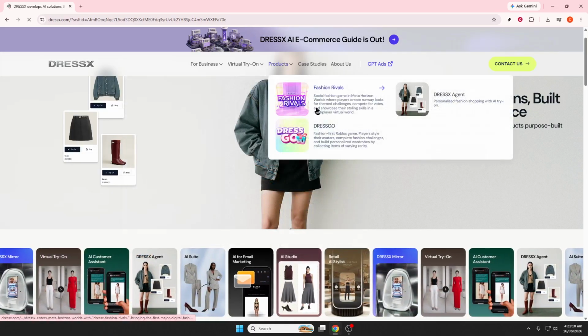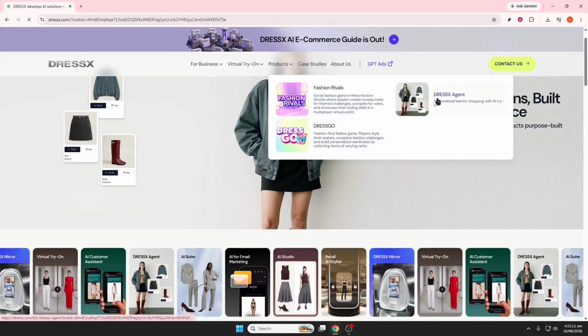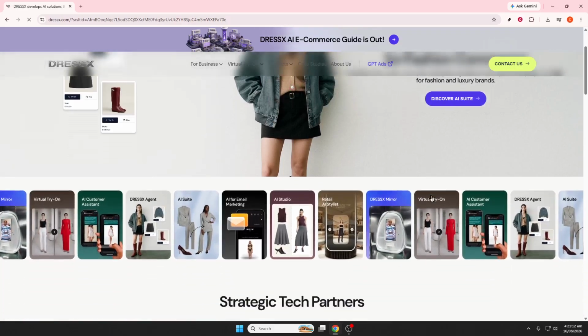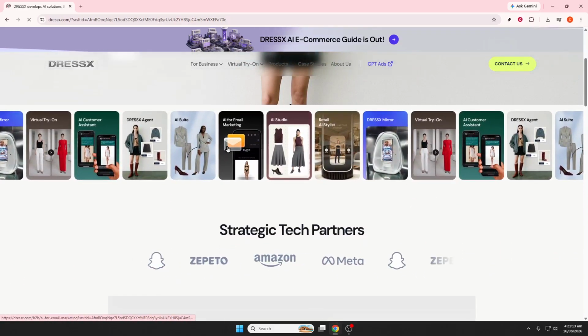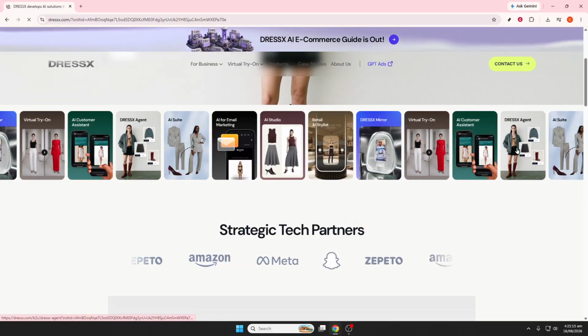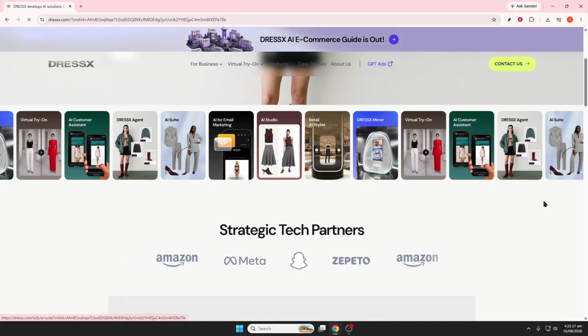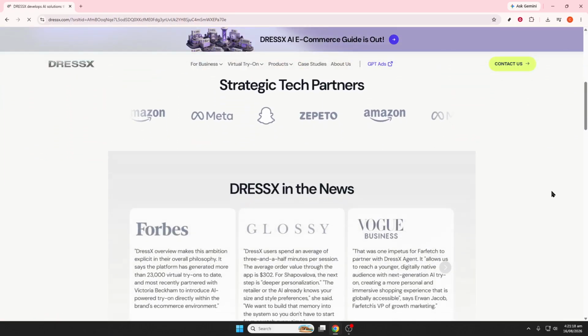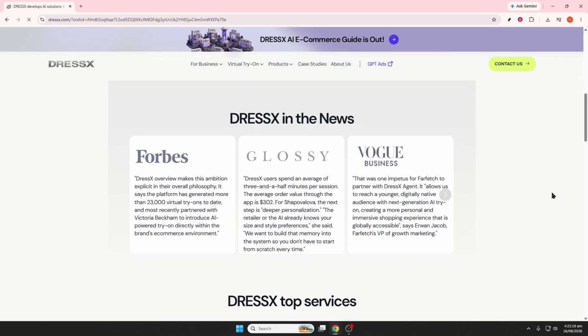On the login screen, enter the email address linked to your Dressx account. Take a moment to type it carefully because even a small typo can prevent you from signing in properly. After that, enter your password in the password field. If you're on a personal device, it can help to use your device's password manager to avoid mistakes and save time.